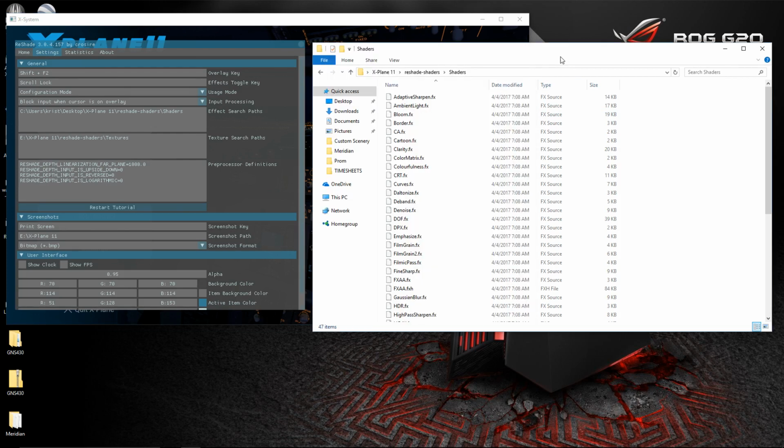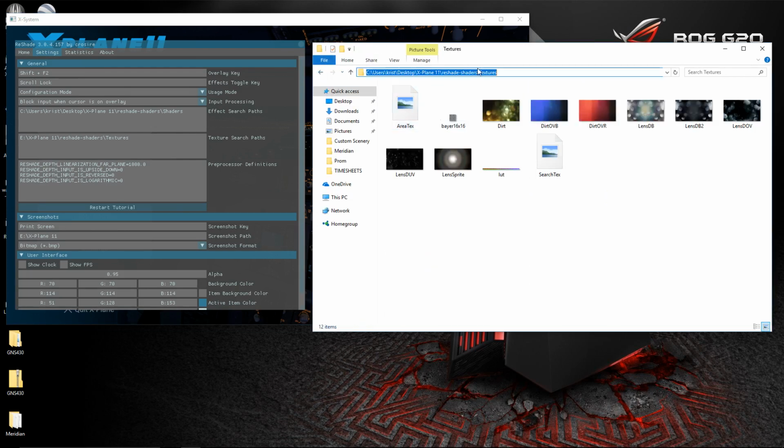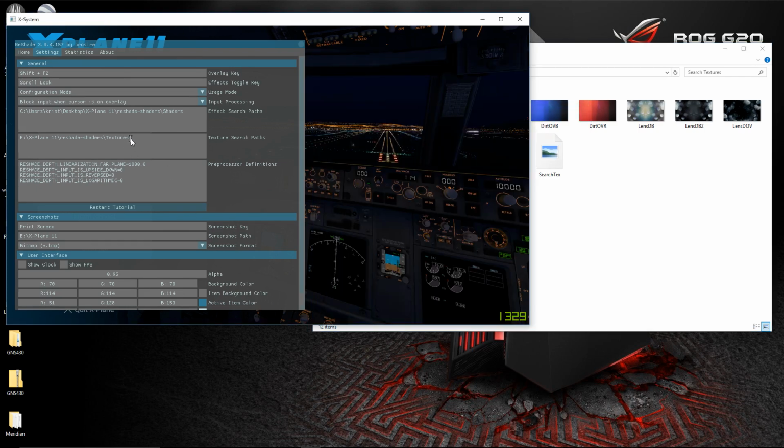That's that. Next we'll go into our textures and we will grab the path, which is here, copy, get rid of this and Control V and paste, and we're good for that. I want to toggle these effects with the pause break key, so I'm going to press this and pause.